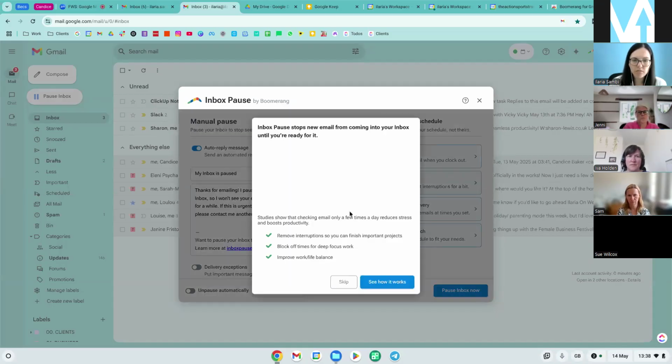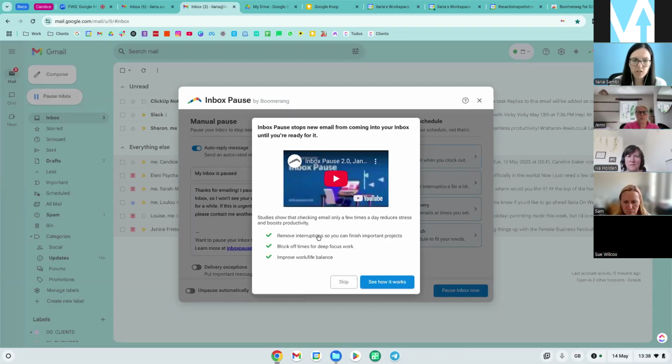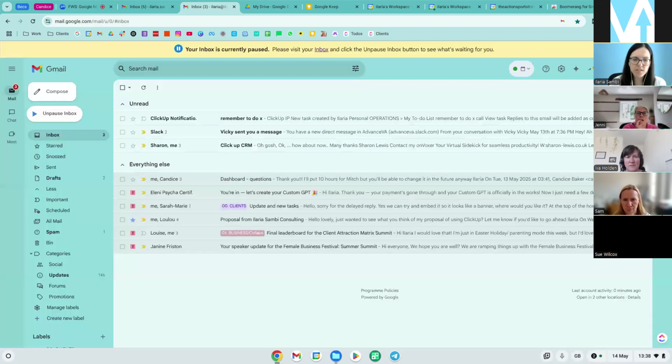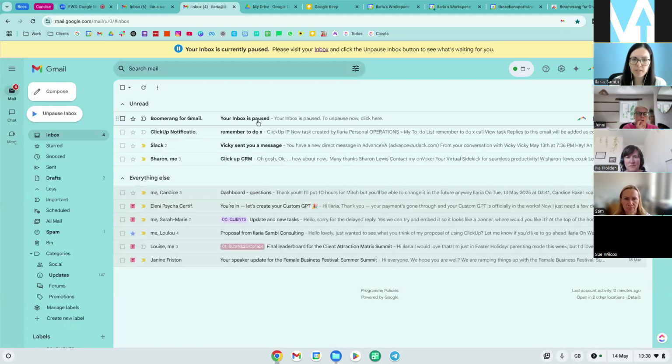So I don't want an auto reply message. I don't want anything. I just want to pause it now. If I click here, it's going to pause it, and it says my email is paused. Basically, it's reminding me that even if somebody sends me an email, it's not going to land in my inbox because I don't want to know.